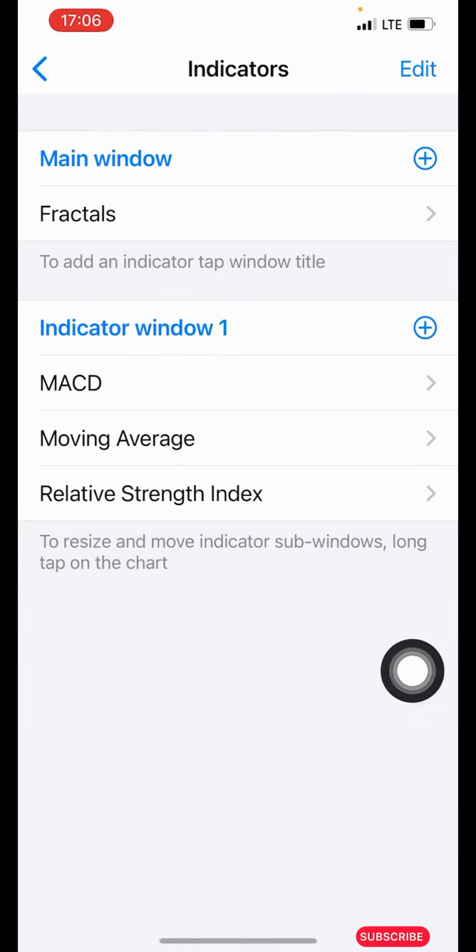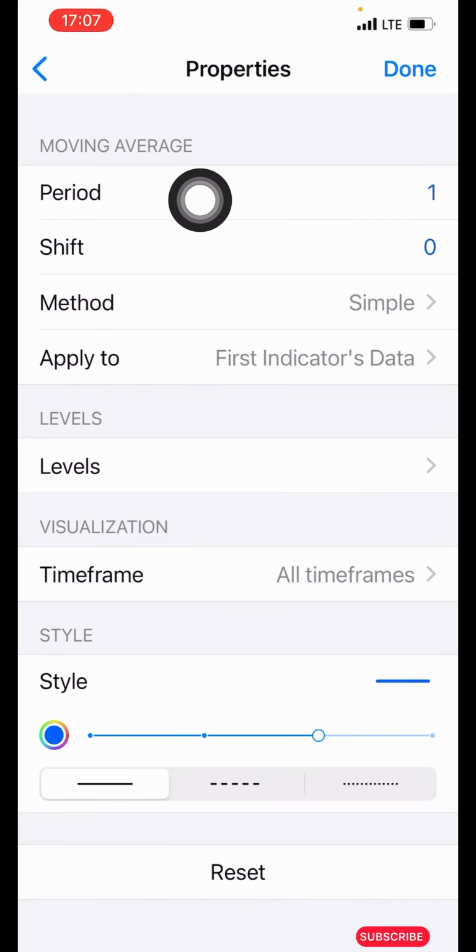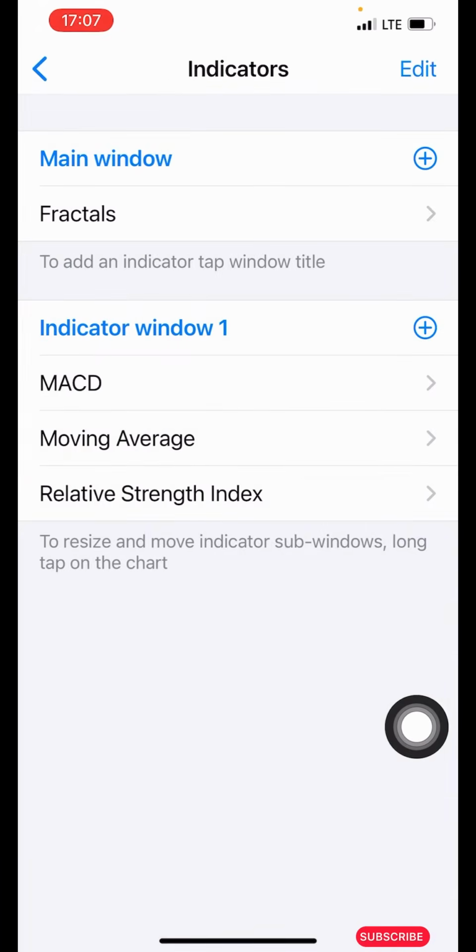The next indicator here is moving average. You click on the indicator, on the plus icon, you search for your moving average. The period, you make it 1, shift is 0, method is simple, apply to first indicator's data. The level, you leave it as it is. Time frame is all time frames. The style, you make it color blue, 3 pixel, and you click on done.